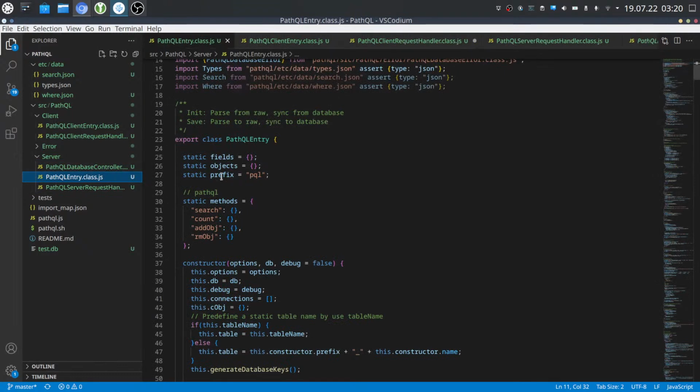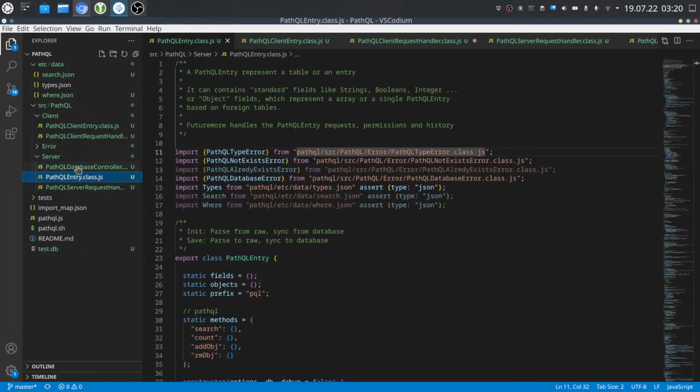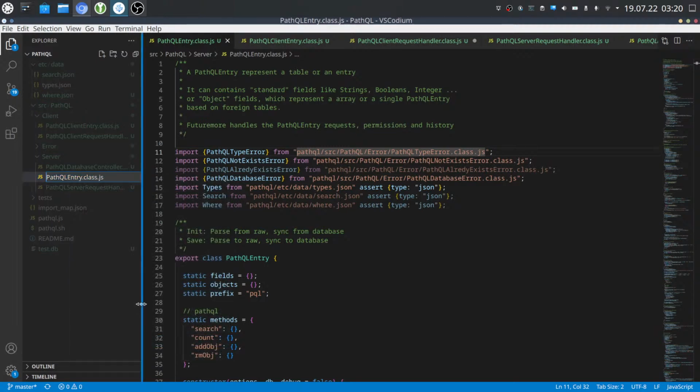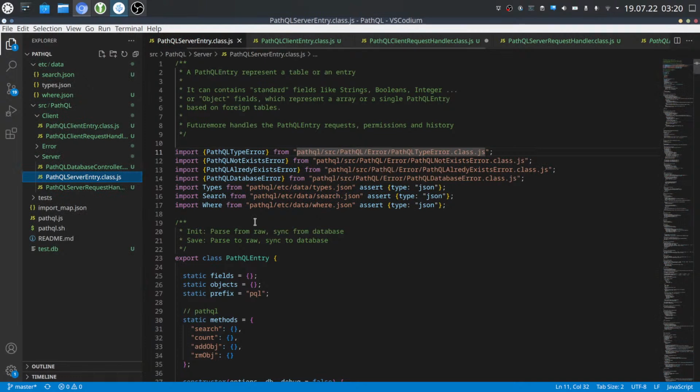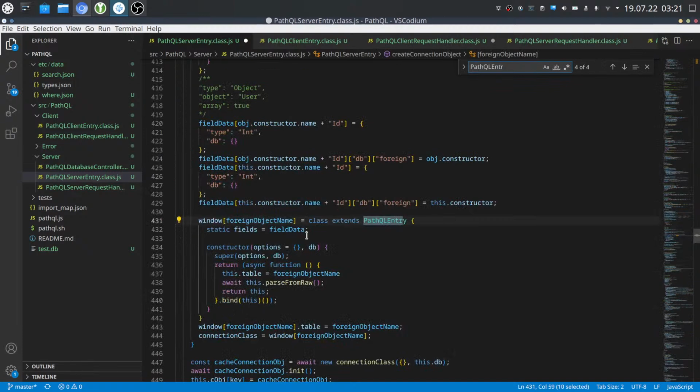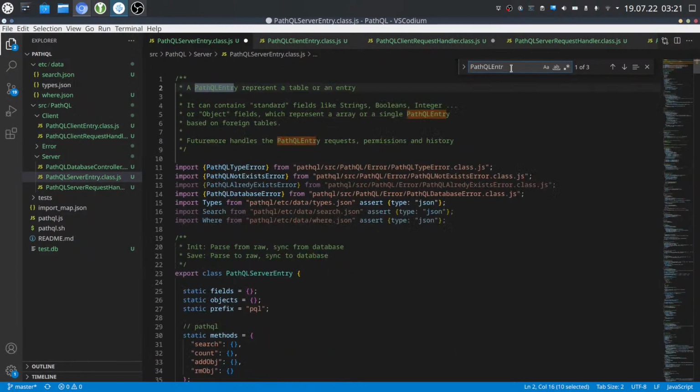So we have the PathQL entry, we have the PathQL database controller. We must rename it to PathQL server entry.